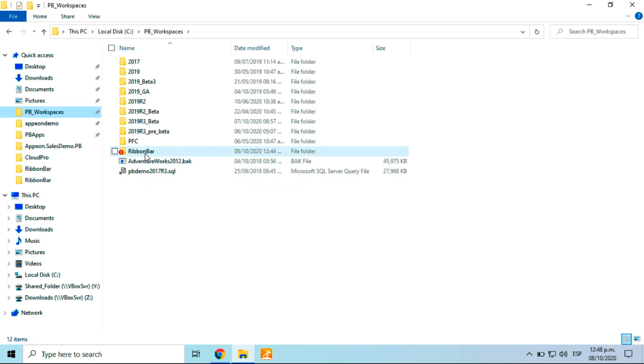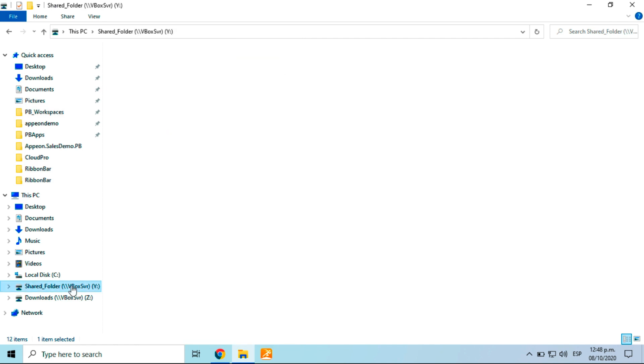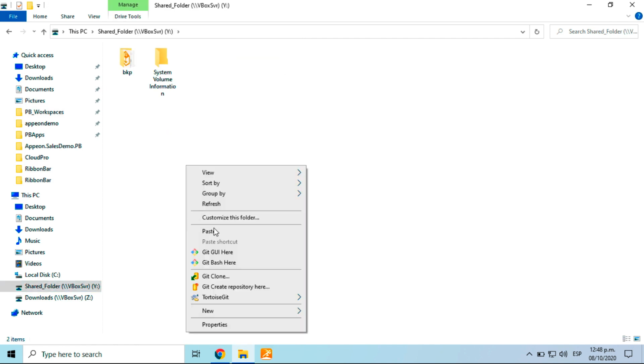So this right here is the folder that contains the source code I was just working on. So now let's pretend that I'm running out of space on my C drive, and I'd like to move my source code to a different drive or folder. I'll cut this entire folder. Now I'm going to my Y drive and pasting the folder here.